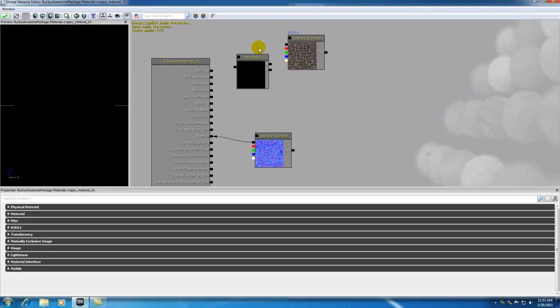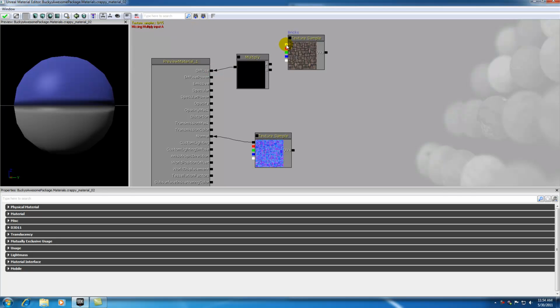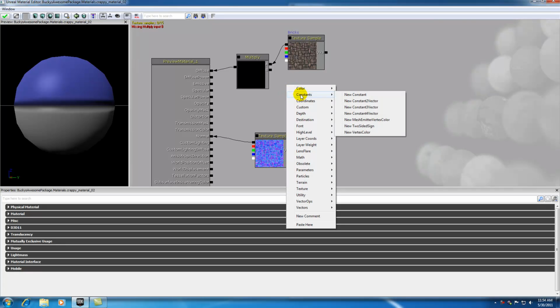What the multiply expression does is it takes two numbers, multiplies them, and outputs the result. So if this number is 3 and this number was 3, it would take 3 times 3 and output 9. So as the first number, input the brick's texture right here. Now let me give you another number. There is an expression just to hold constant numbers. So right click, constant, and we're going to pick a new constant 3 vector.